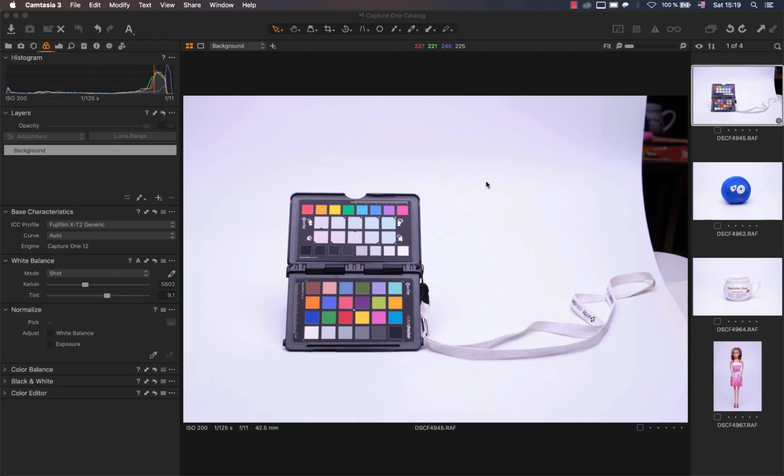Suppose you have a task to reproduce exact color of your shooting subjects. These can be goods for an online store, model shooting, or for example, you want to make a reproduction of a painting or other piece of art.